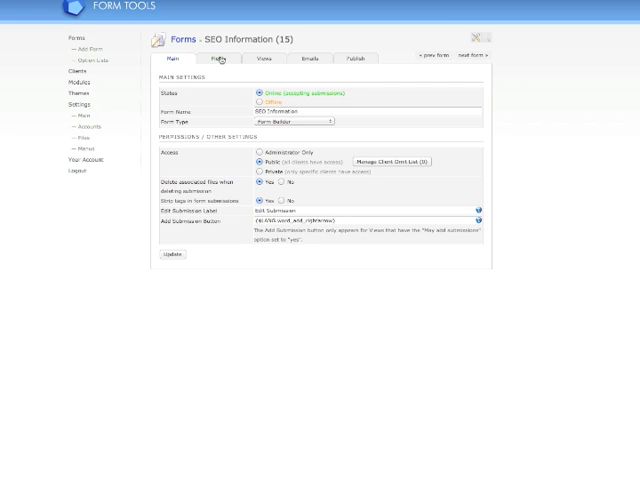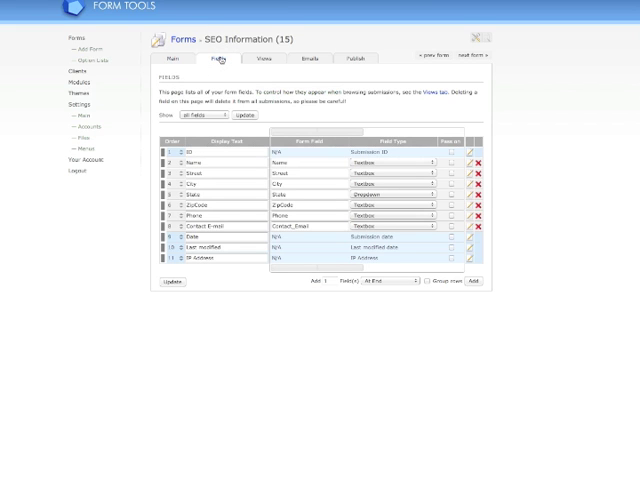So now mainly you're not going to change these. If you want to get going quick, you're not going to change them. So we're going to go to fields. Now he's already got some fields in here.